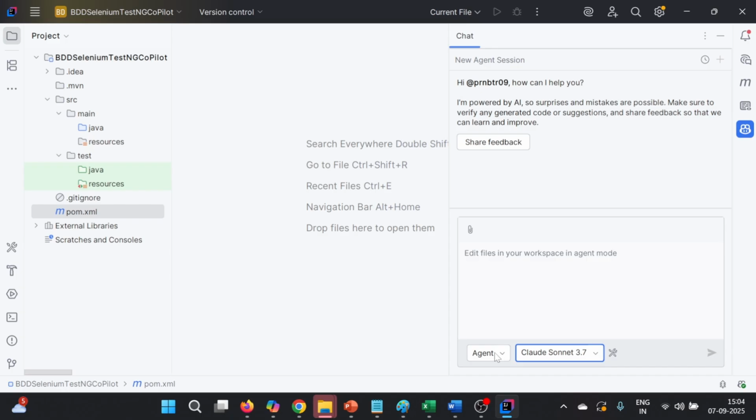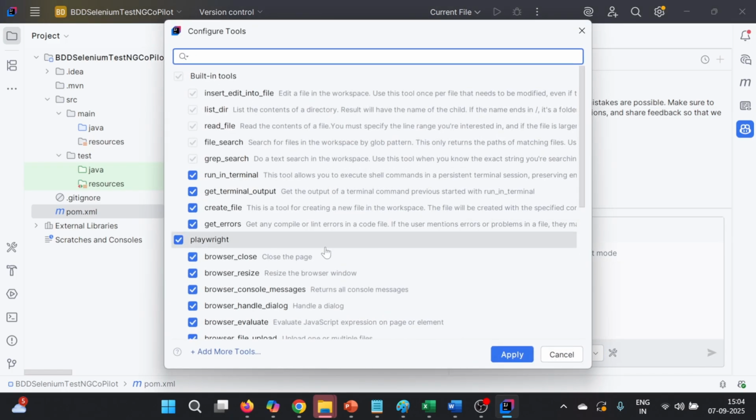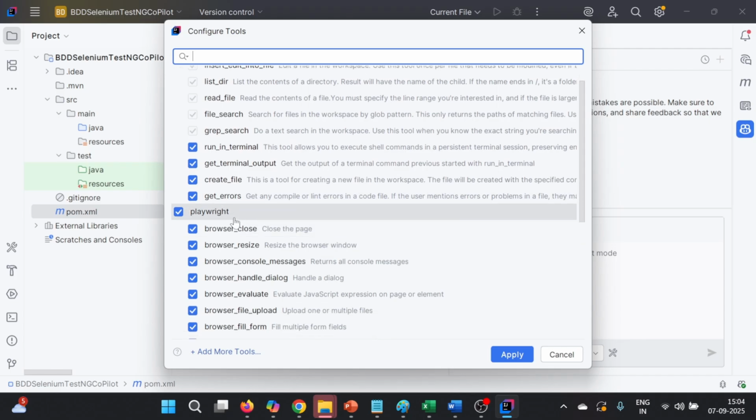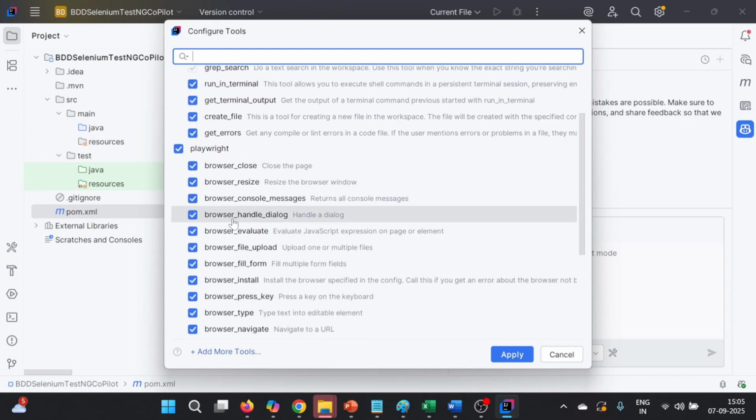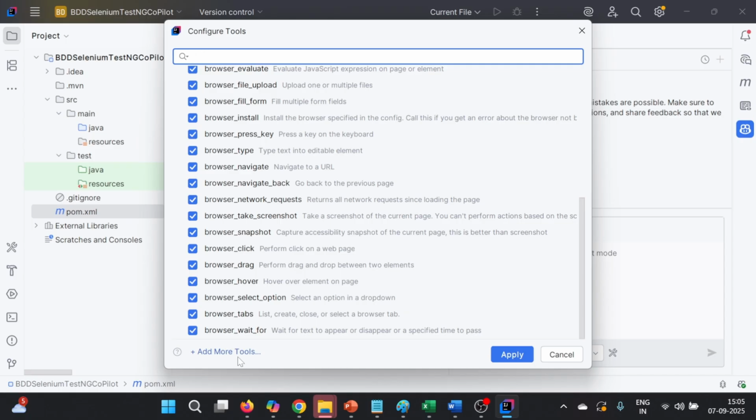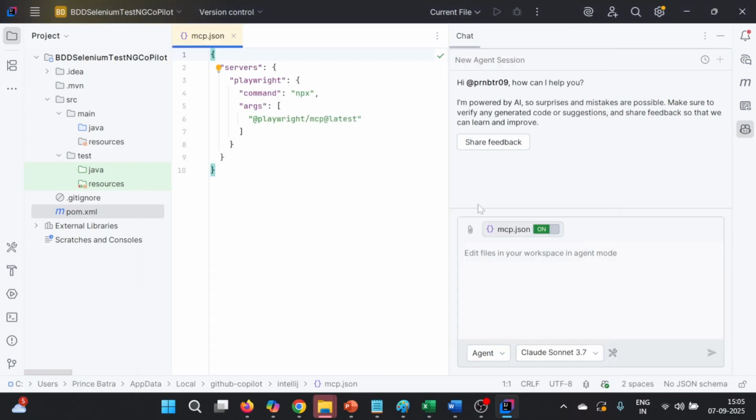Once you choose Agent mode, you can integrate MCP as well, which is Model Context Protocol, by which we can connect to external sources. In our case, we have integrated Playwright so that we can utilize Playwright functionality to interact with the browser. In case you want to configure yours, you can simply click on Add More Tools, and as soon as you click on it, you will land on this mcp.json.